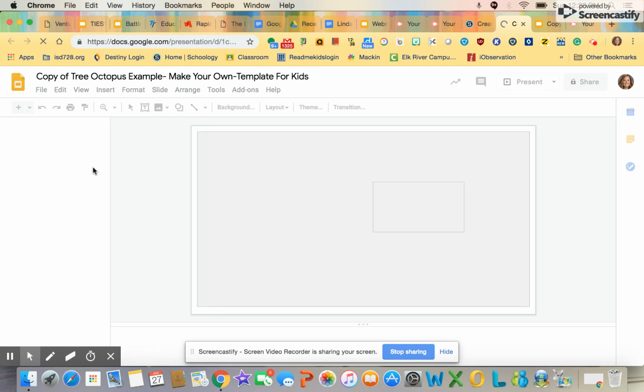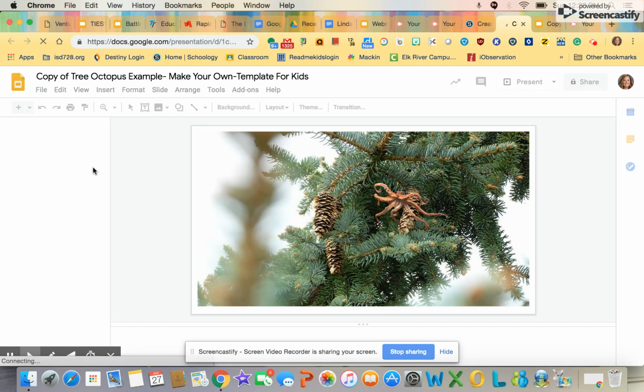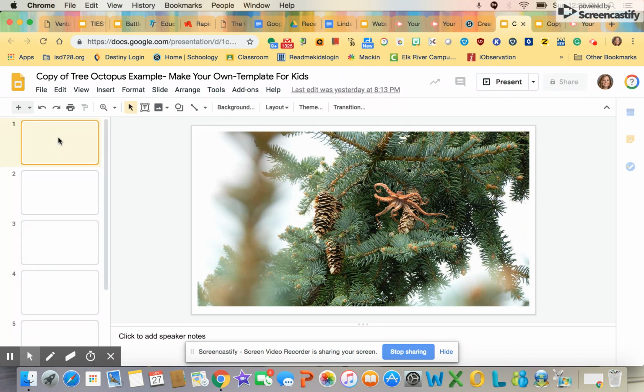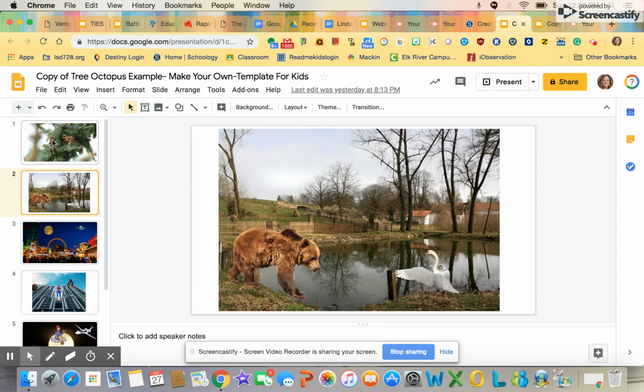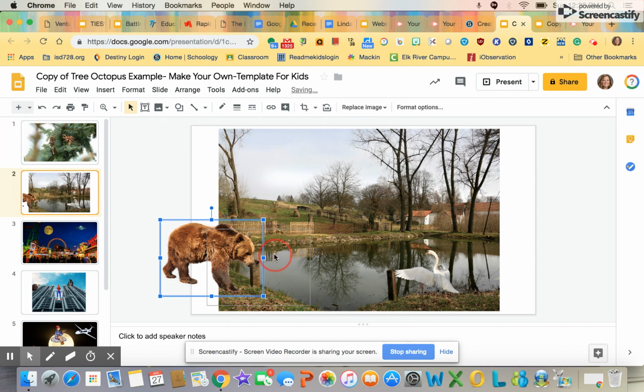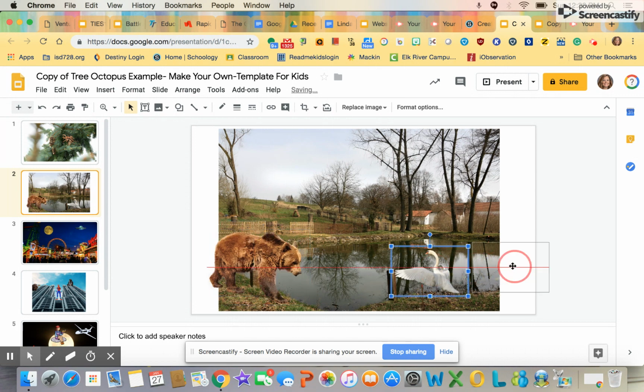I made some of my own examples. The first couple slides are just ones that I had made. These are all fake pictures that I made using images off the internet. So here's one I made with a little octopus in the pine tree. Here's one I made with some animals by a pond. This bear is actually just added to the picture, and so is the swan. That was just a picture added to that as well.